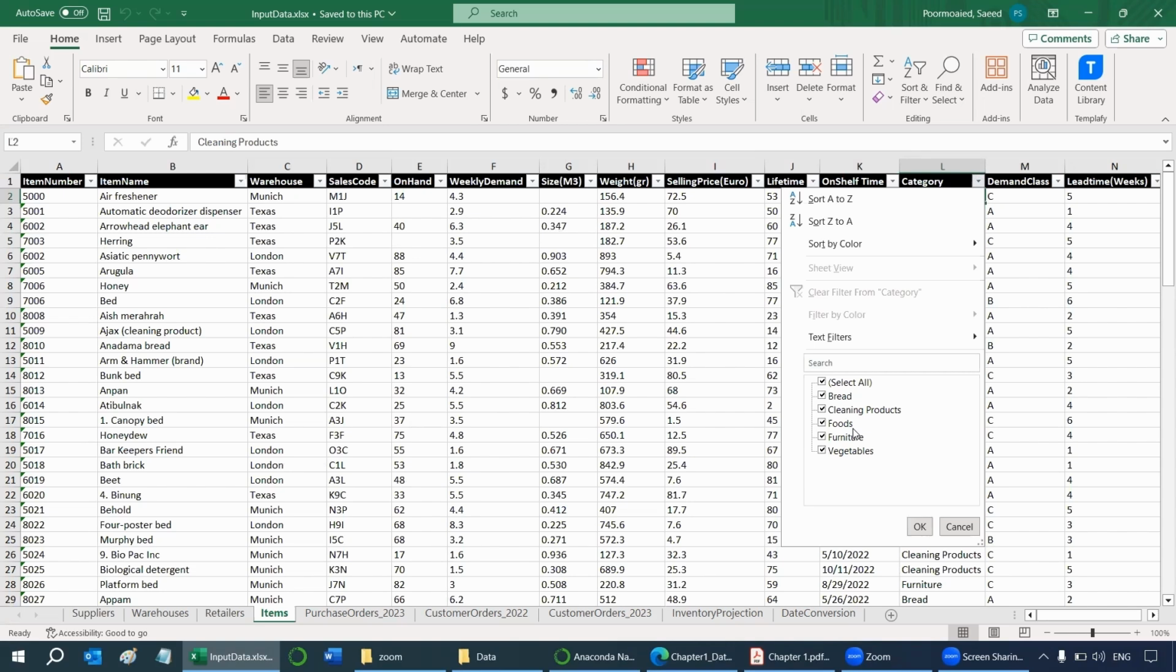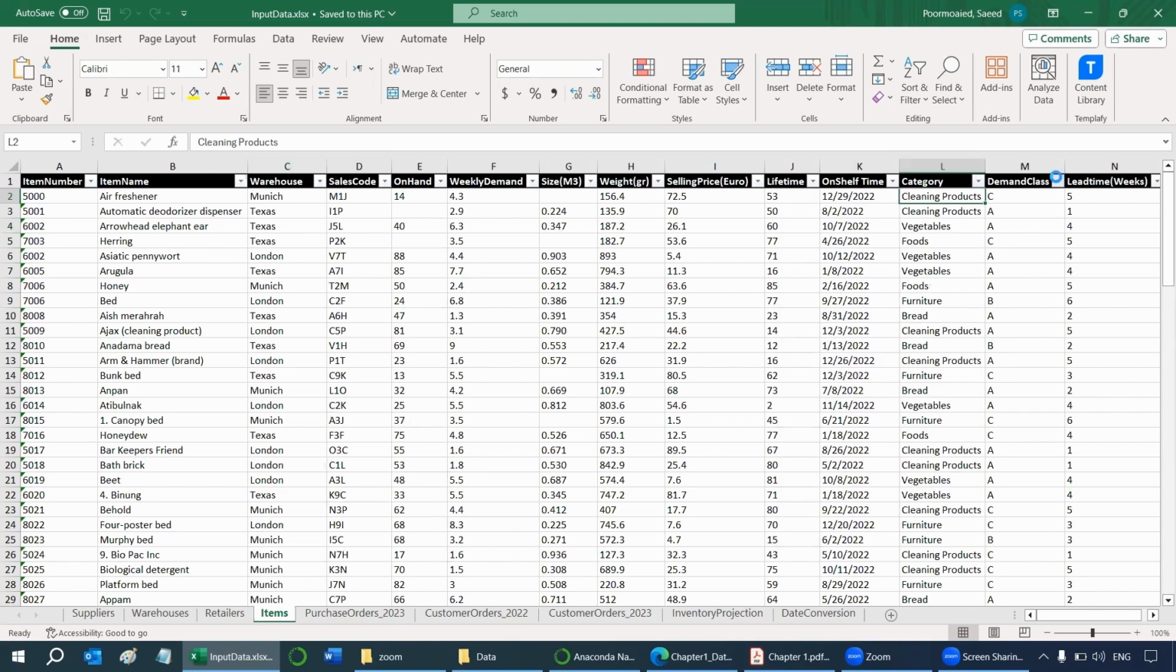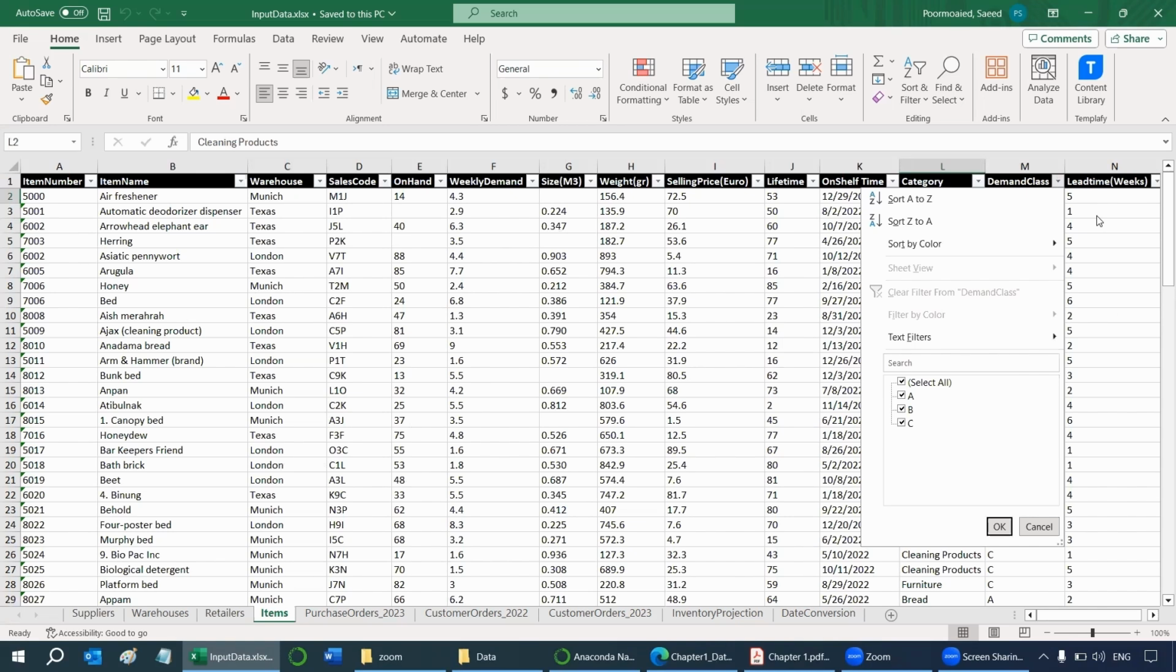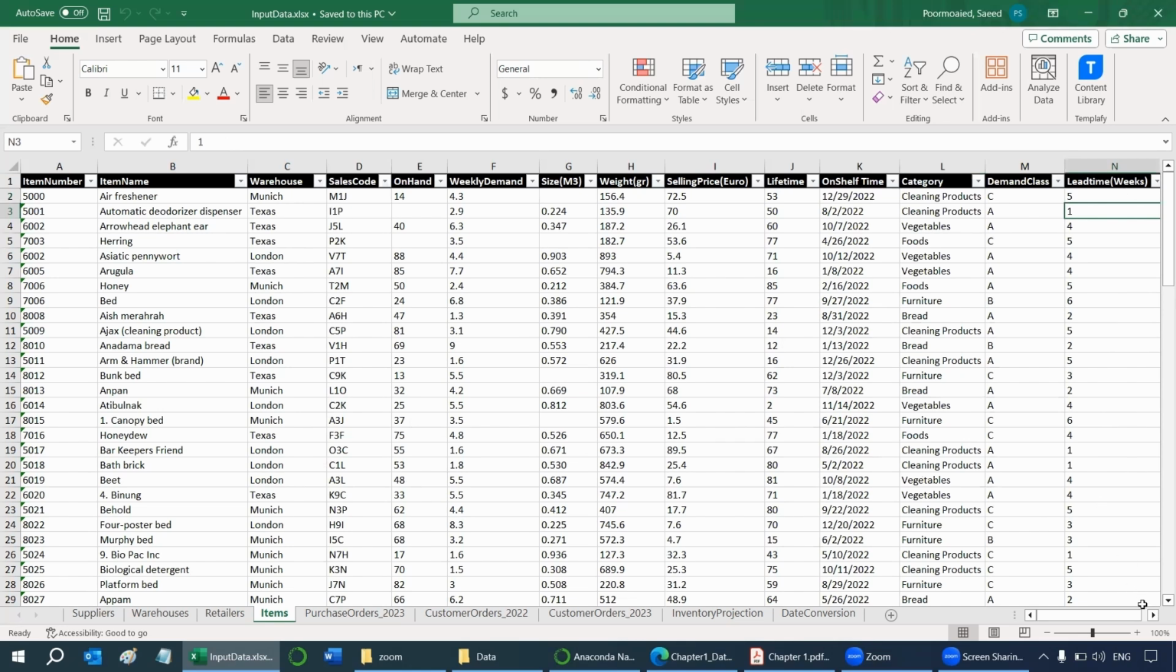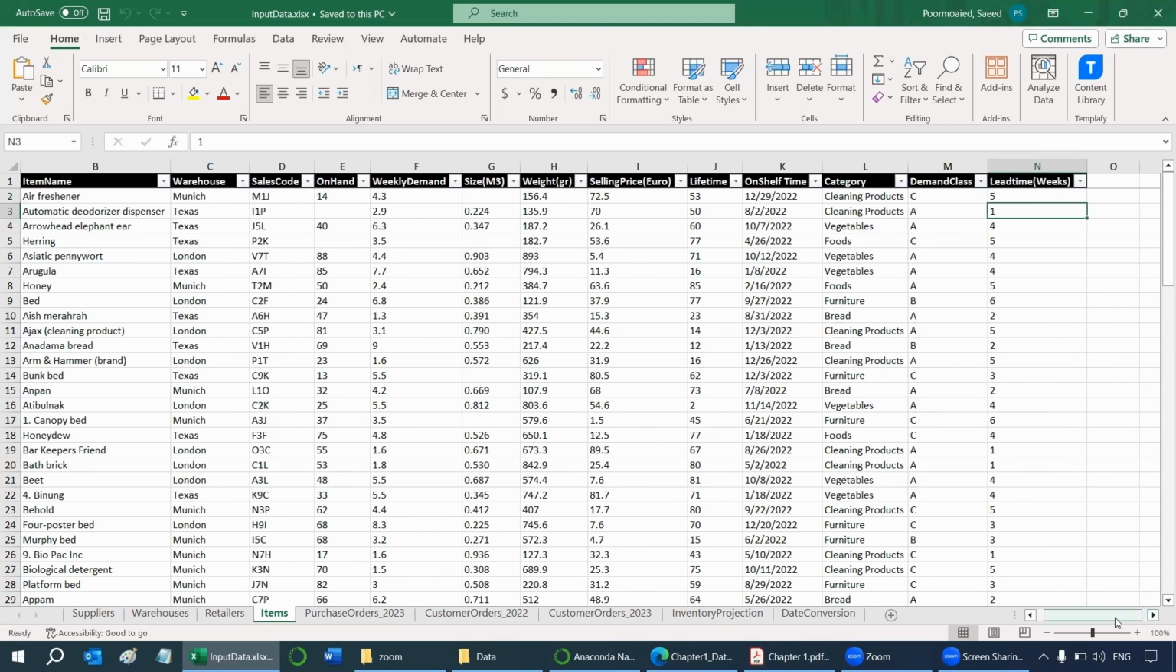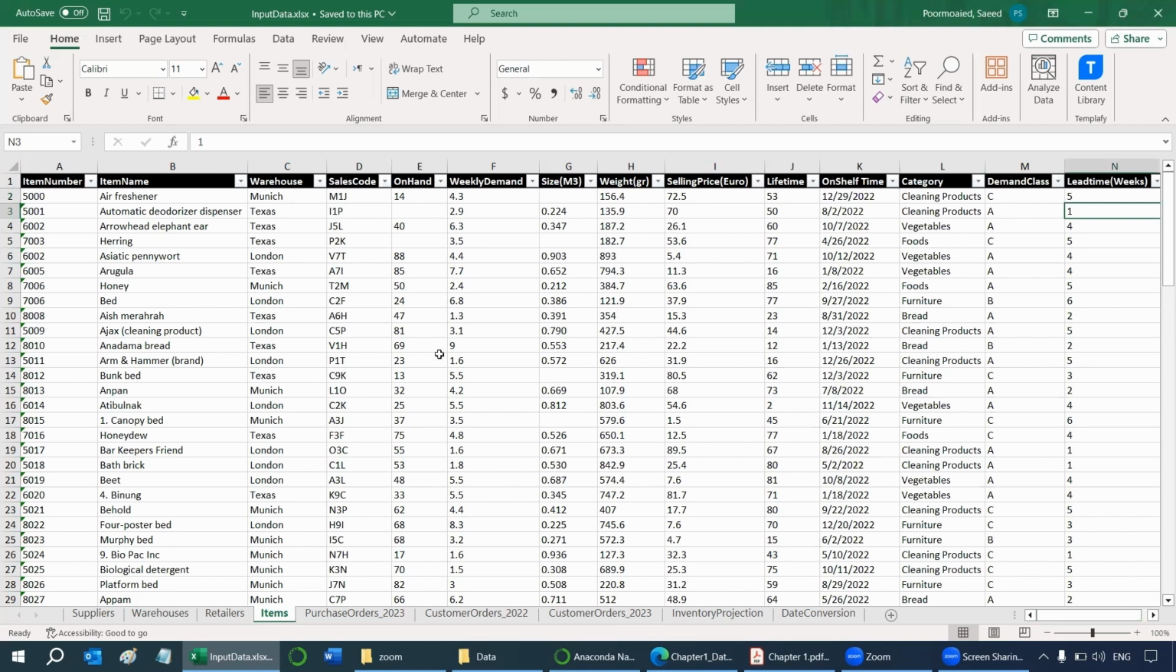We have different categories for parts. They are vegetables, fruits, or furniture. Demand class ABC is based on the demand rate. The higher the demand, the higher the class. The parts with higher demand are class A. The parts with low demand are class C, and B is in between. Lead time is the time it takes to buy items from the supplier. So just go to the data to understand what is inside the table, because I use these tables a lot for my coding in different chapters.